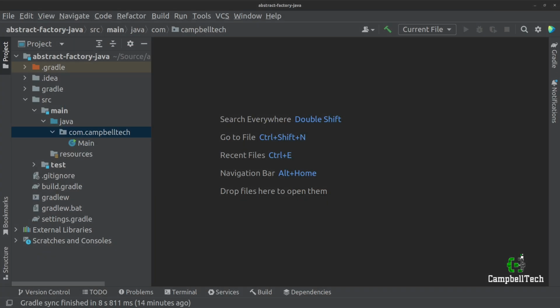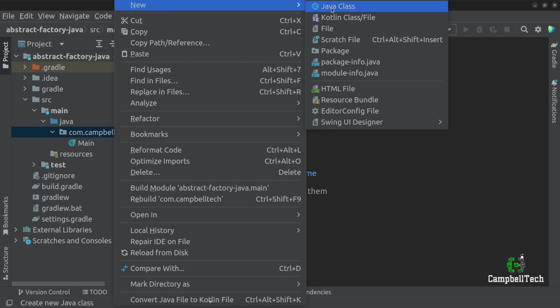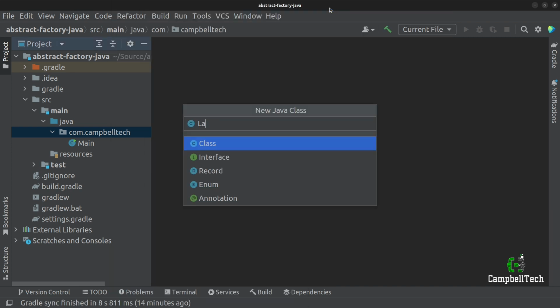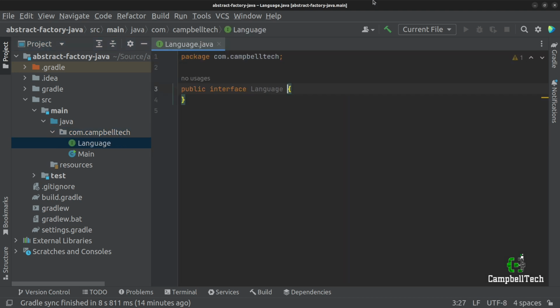I would suggest starting with the abstract product interfaces first. So let's go ahead and create a new interface and then let's call it language. Now, as mentioned, it'll only have a single method called greet. So we'll say void greet and it won't take in any arguments.